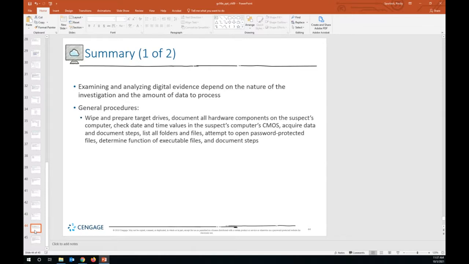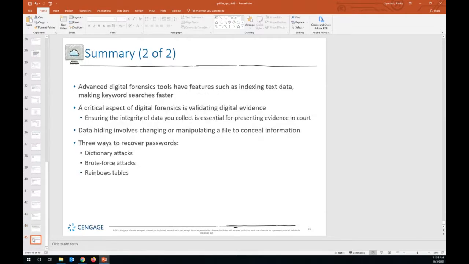So in Chapter 9, we looked at examining and analyzing digital evidence and how it depends on the nature of the investigation and the amount of data processed. We looked at some general procedures. We looked at some different advanced forensic tools for recovering passwords. We looked at ways to hide data and recover data. One thing to remember when you go into an investigation: have a plan, but be flexible. Realize that that plan may change as your investigation goes through its motions.